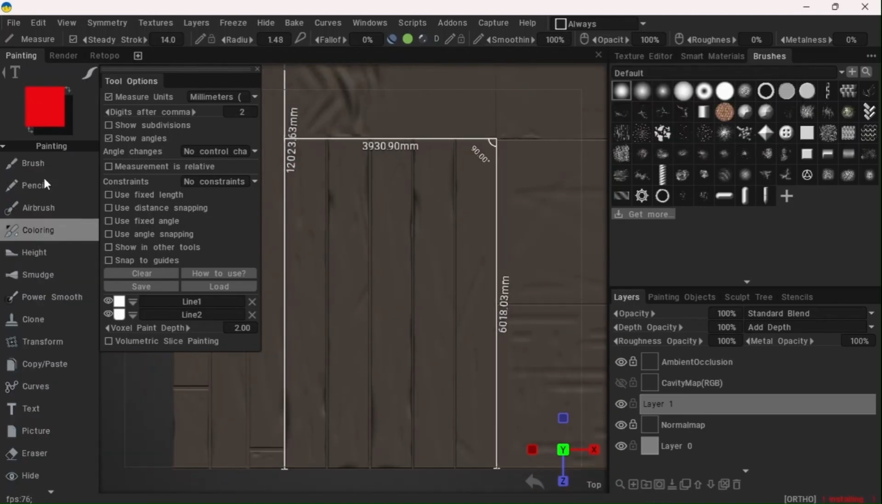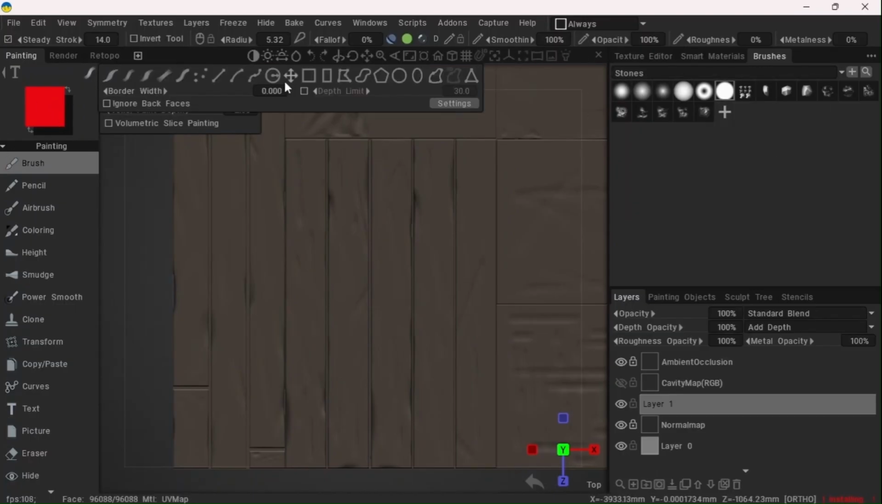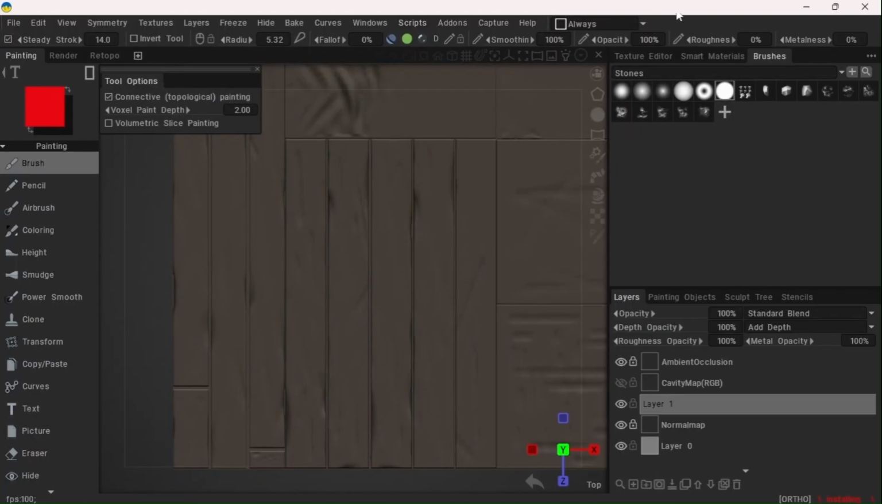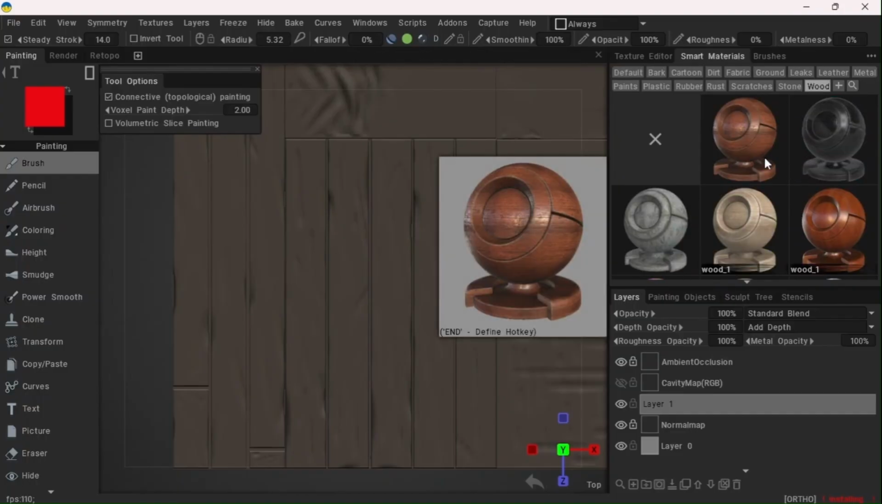Yeah, okay, let's just start with this part first. So we're gonna come to our brush, come to our rectangular lasso, then come to our small material. So this is gonna be some kind of wood. So I'm gonna come to wood, pretty much the first one.